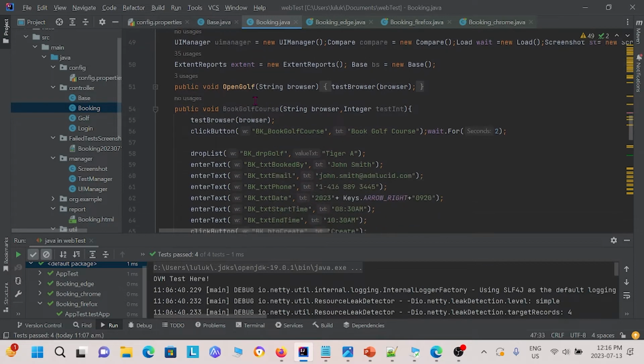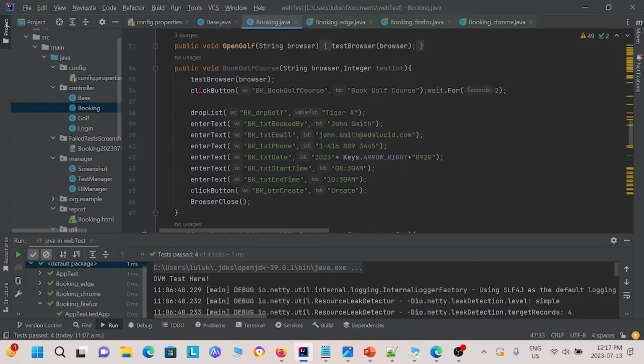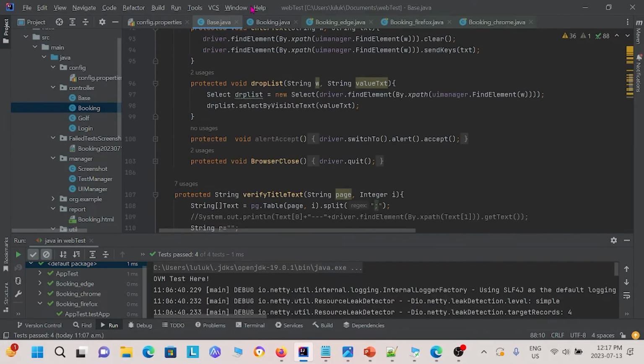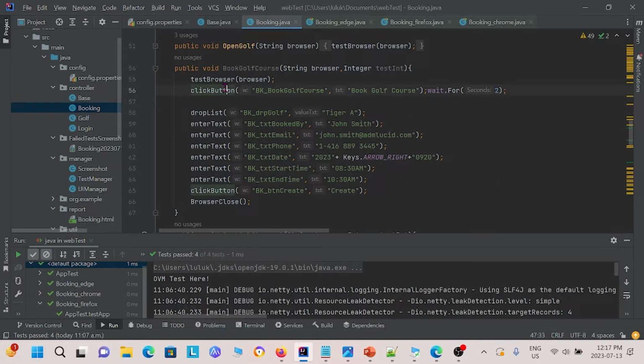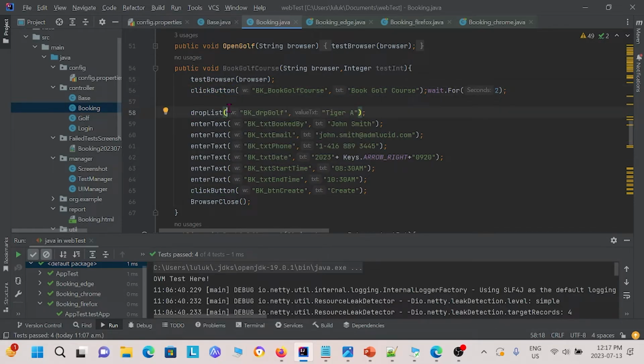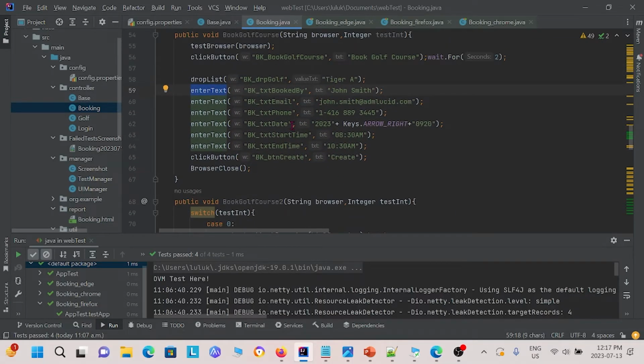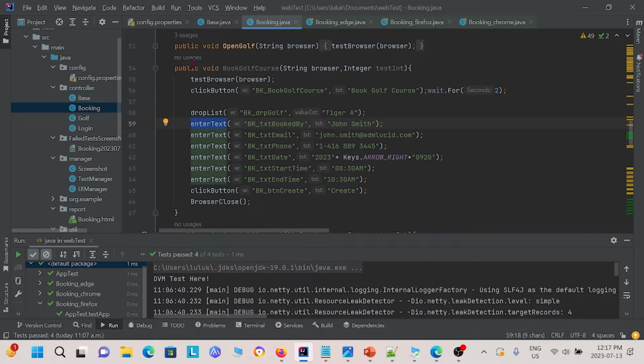So moving forward, we can see that here under the class book golf course, we have various different methods that we specified in our previous base function. These methods, for instance, are click button, which allows us to click a button, drop list, which allows us to select an item in a drop-down list, enter text, which allows us to enter text into a text field, and so on. But for the sake of this booking class, we're going to make it a little bit more complex.